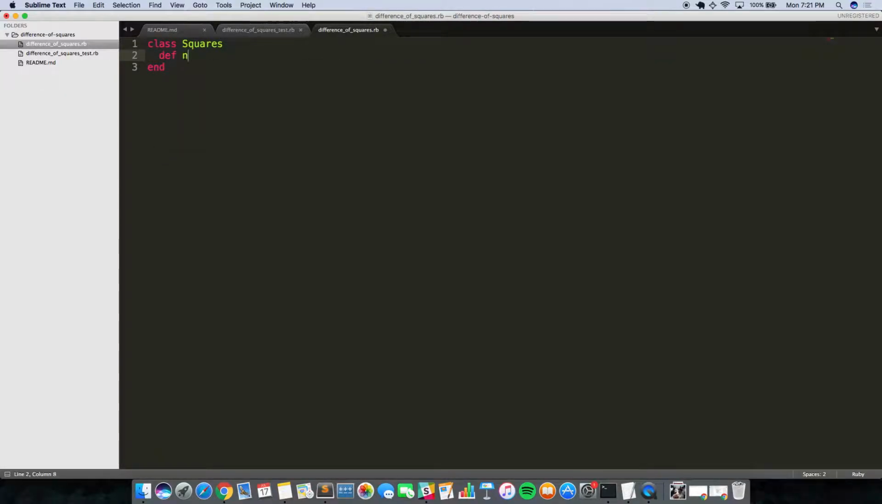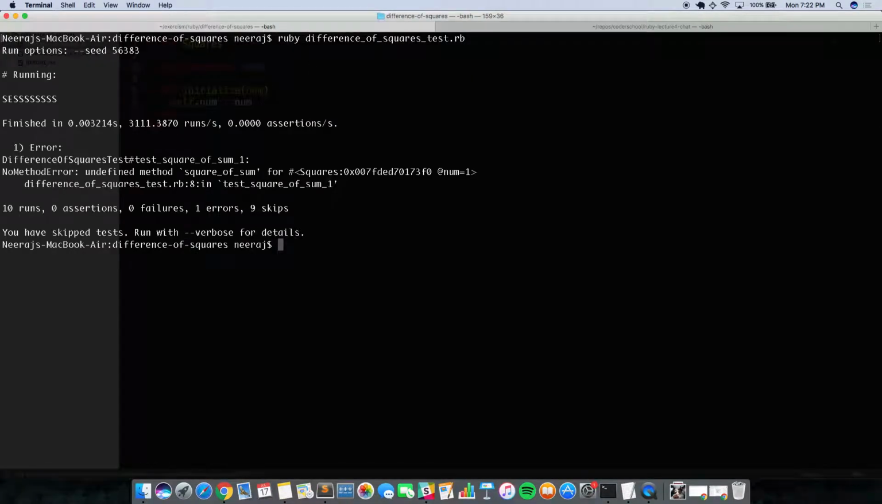So if we define new, right, maybe we want some number. So maybe we're going to say self.num equals num, and we're going to take in that num. Actually, this should not be new, but this should be initialize. And we want to make this accessible to everyone. So we'll basically define a getter and setter for that, which lets us access it outside of it. So now if we run our test again, great.